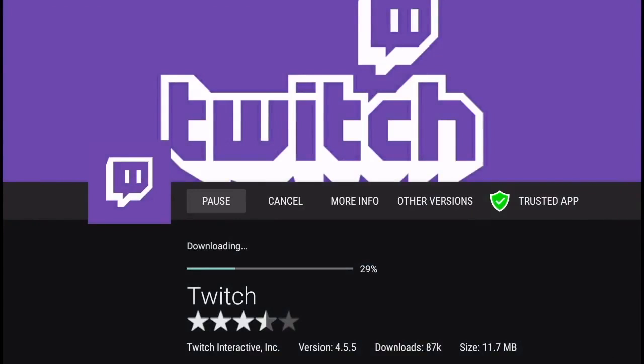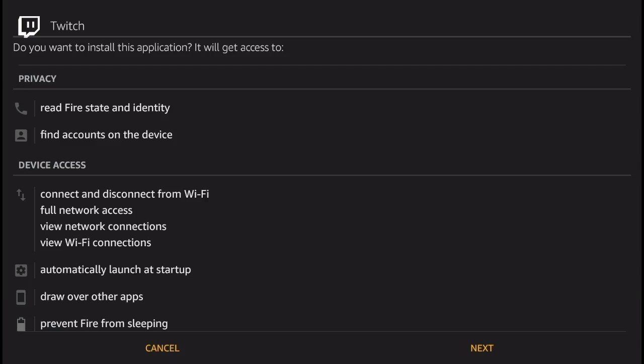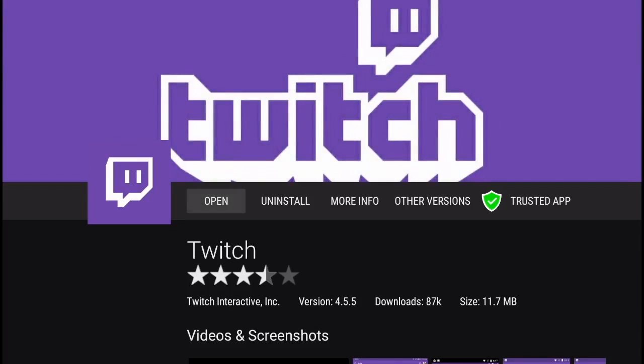After the application is downloaded, you're going to come to this screen and you're going to click again, install. And that's it. Twitch is now installed on your Amazon Fire TV.